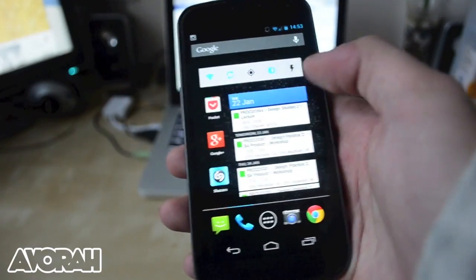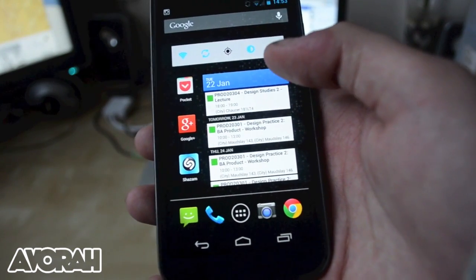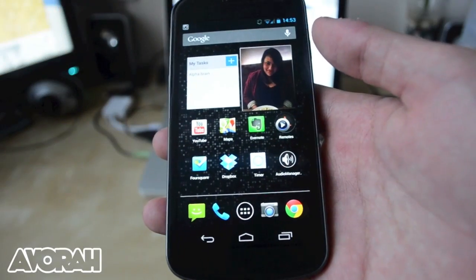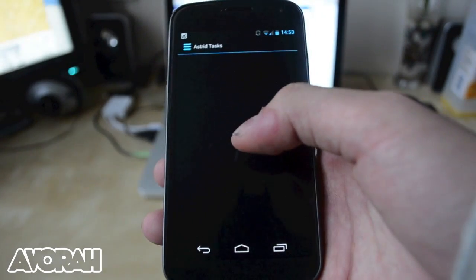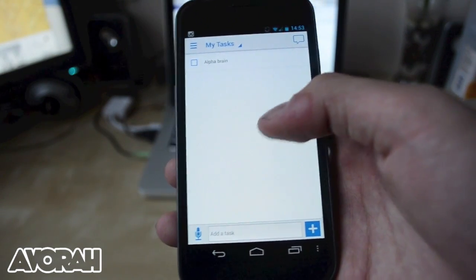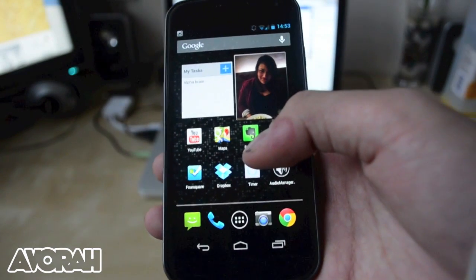And at the top here I have something called power toggles, and these are basically customizable power toggles similar to the Android power toggle widget. And then going off to the screen on the right here, I have Astrid tasks. Now this is a task list widget, and you can just add tasks and tick them off and do voice memos, and it's really useful to use just for making quick notes.